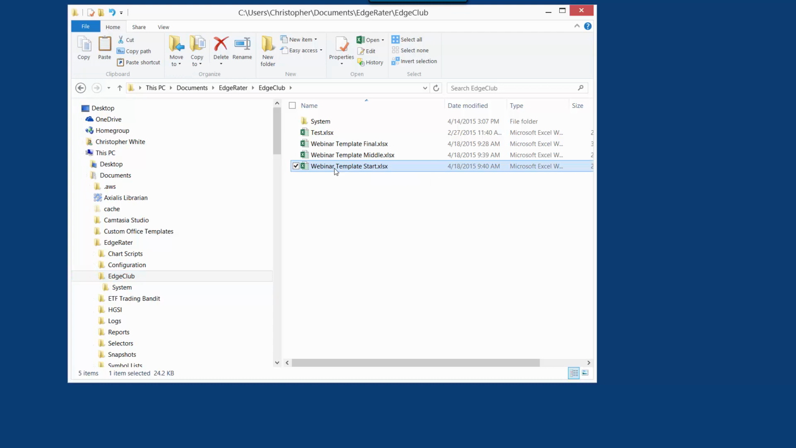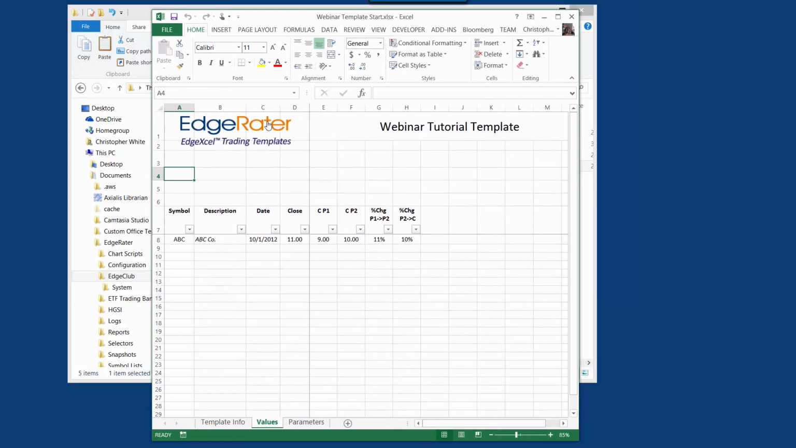So I'm going to start with this start template. You can actually build this without copying the one down from the website. And then I'm going to mark it up so that it actually works as a template. All right, so I'll show you how this works.